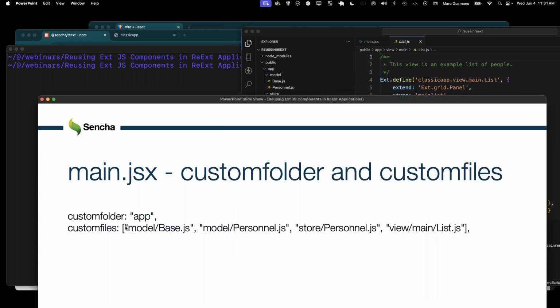And you'll notice that the order of these is in the reverse order of what I originally showed you, right? We have the list, which uses the store, which uses the model, which uses the base model. Those are all a dependency. So we have to load the files in the dependent order. So base doesn't have any dependencies. Personnel depends on base. This personnel in the store folder depends on the model. And then this list depends on the store.